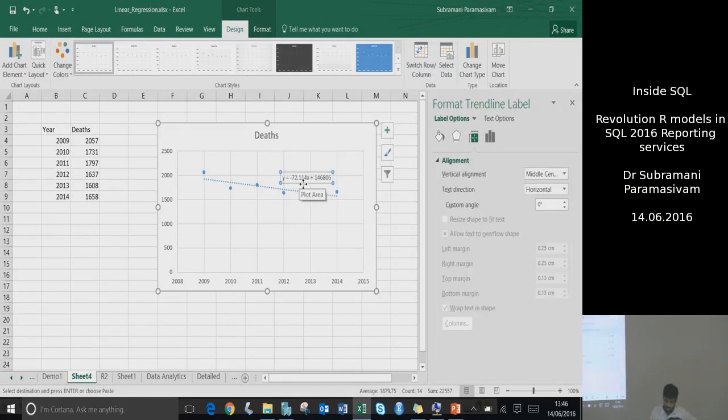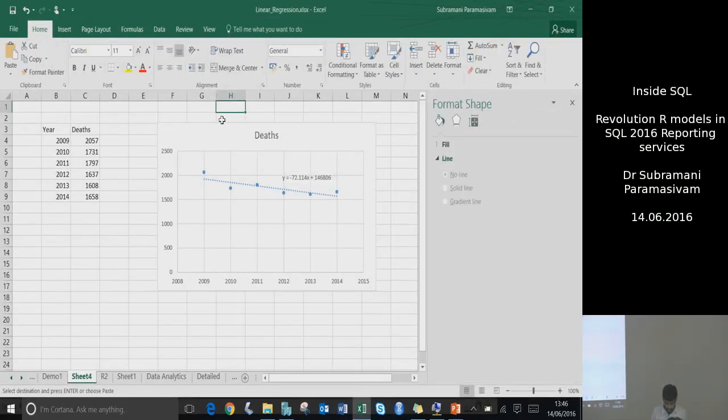Y is equal to minus that number x plus b. So this is nothing but the y is equal to mx plus b formula. This is a simple linear regression formula. Now how are we going to predict?